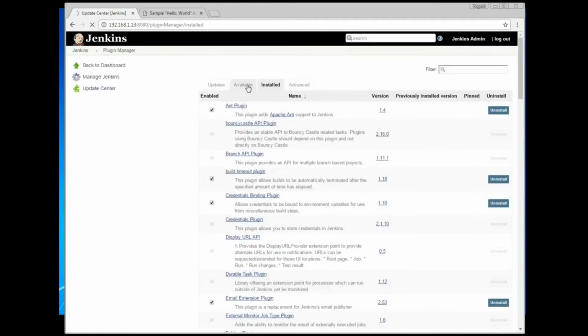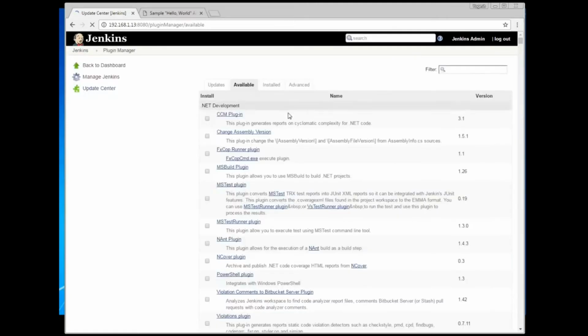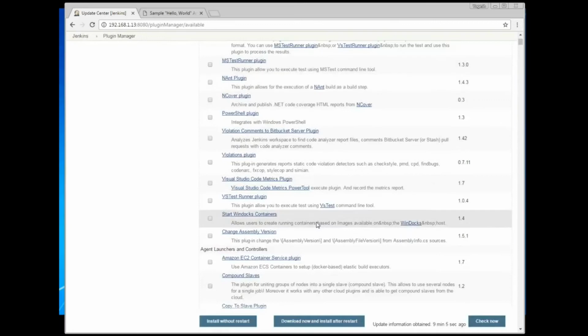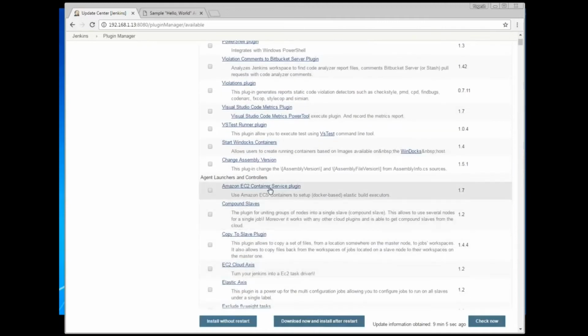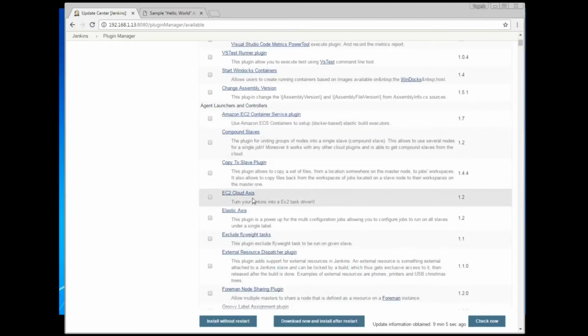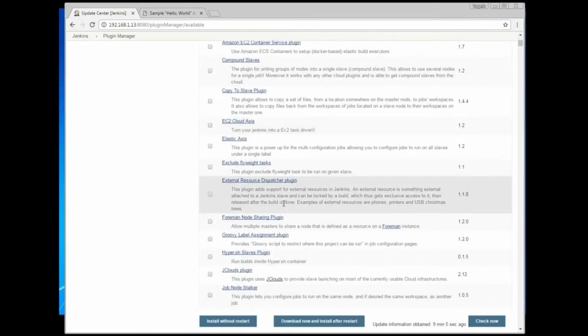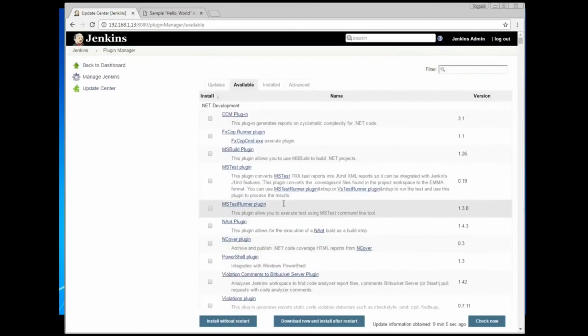If you click on Available, it will list what plugins are available. These are the plugins which are available. Let me show you some plugins. There are options: you can install them without restart, or you can download now and install after restart, and check now. If you see, this is the EC2 plugin for container service, the EC2 cloud access plugin. So many plugins, friends, for different types of services.